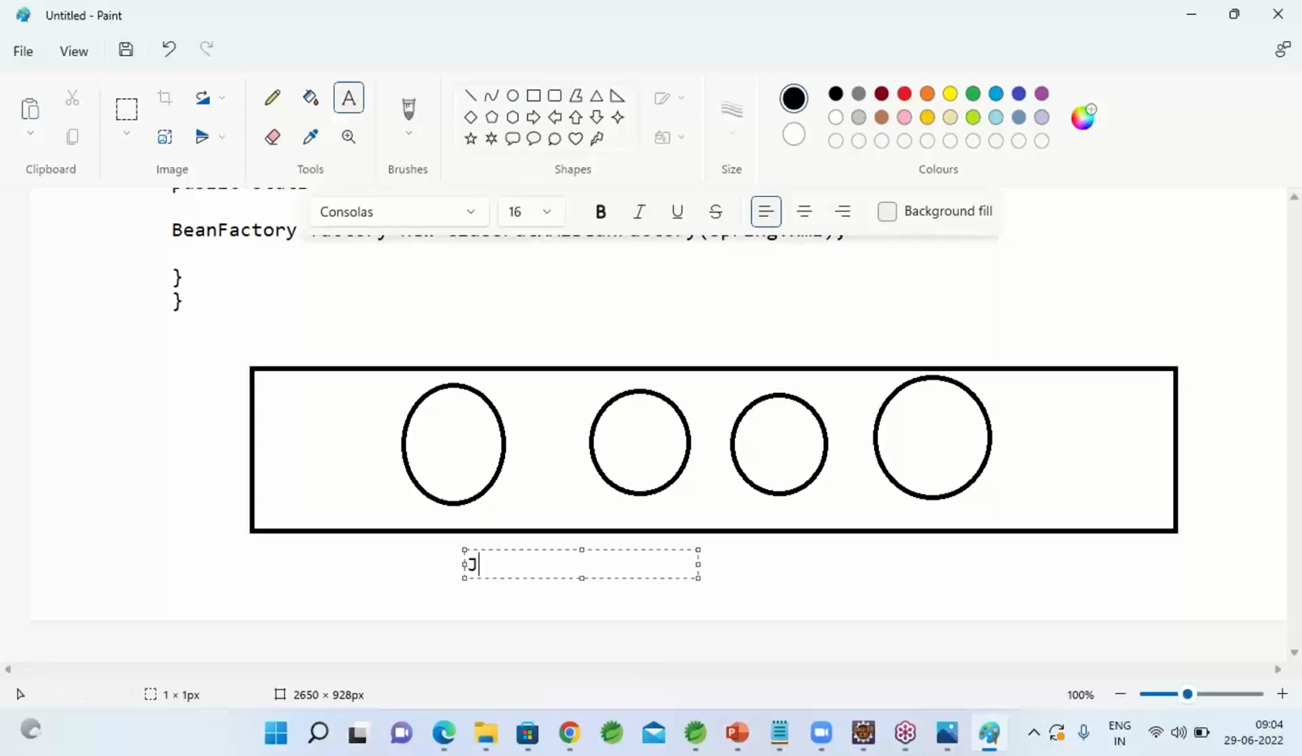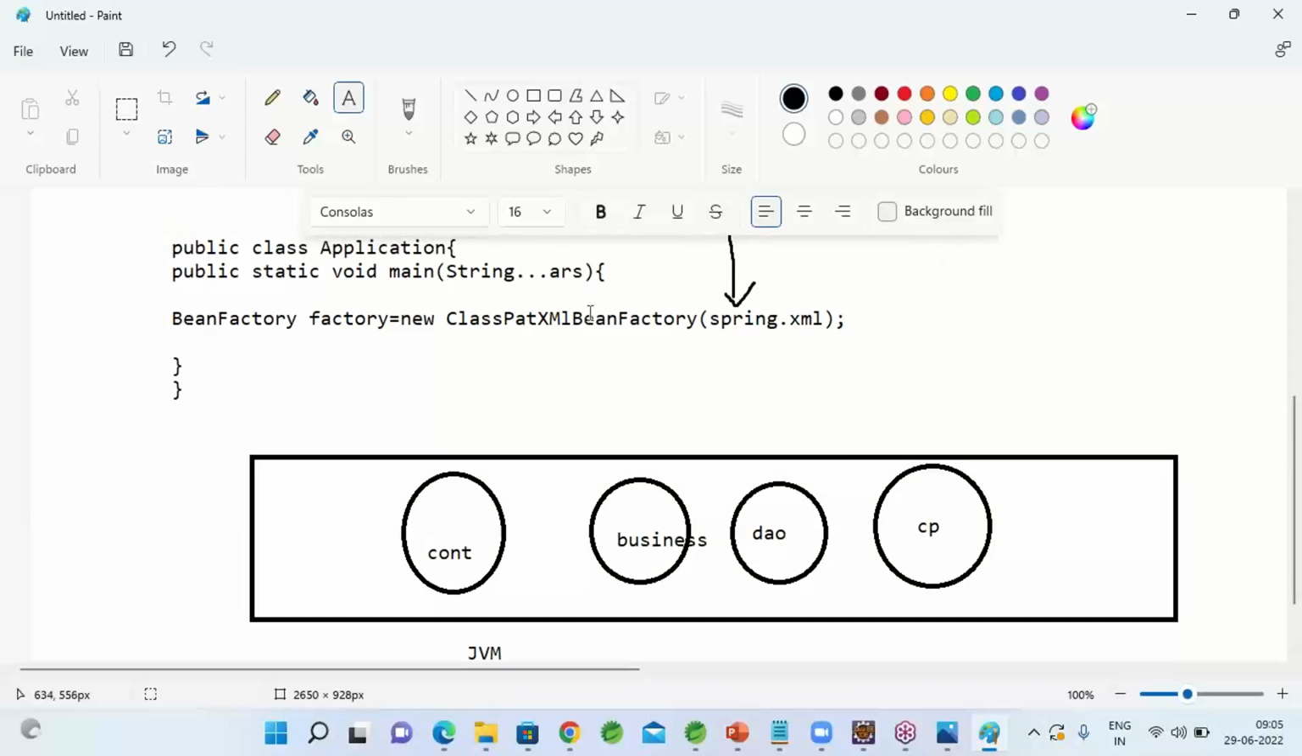In your machine, all these objects will be created. IOC will create all these objects: your controller object, your business object, and DAO object, connection pool object. All these objects will be created by your IOC container. This IOC will manage all your objects.